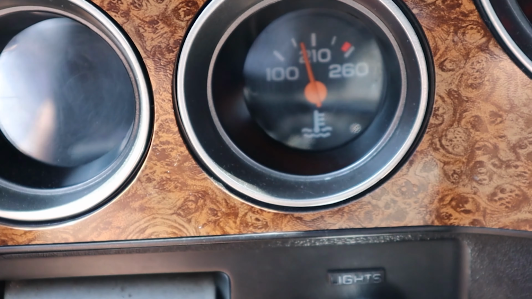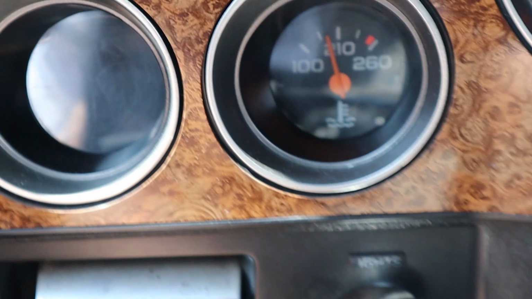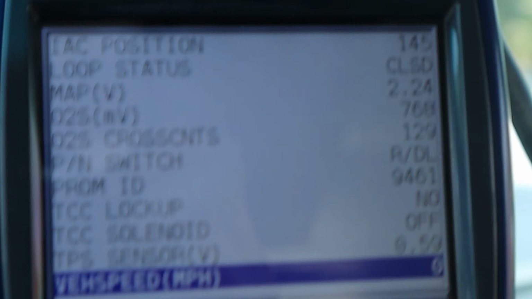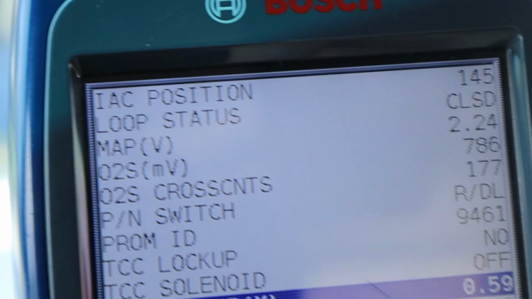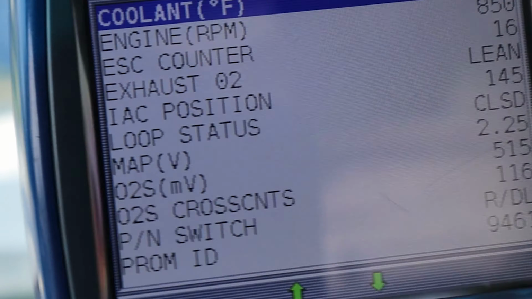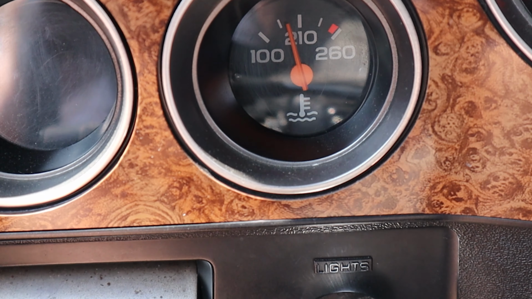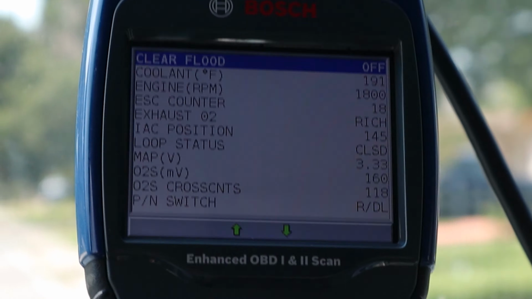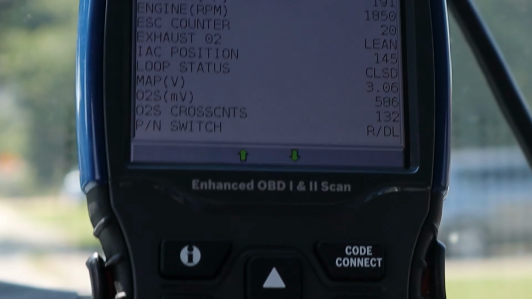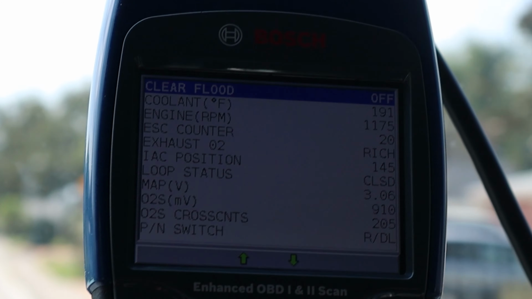The temperature gauge is wrong. It's reading, I don't know, 165. If we go back up here to our coolant temperature, it's reading at 187. So that gauge ain't right. See the coolant temp get up to 191, and the gauge still saying 155.